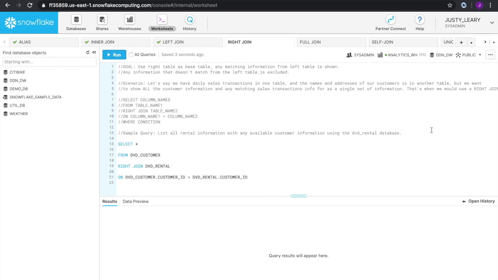So let's say we have daily sales transactions in our left table and the names and addresses of our customers in our right table. But we want to show all the customer information and then any matching sales transaction as a single set of information. That's when we would use a right join. So it's kind of working inside out and filtering its way towards your base table. So it is the same syntax as an inner and left join. We're just replacing inner and left with right.